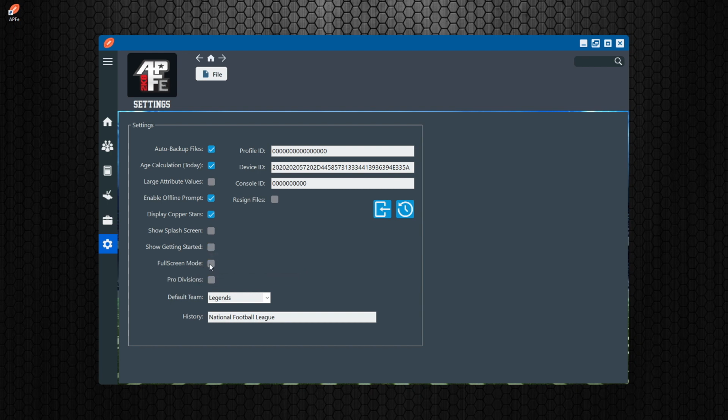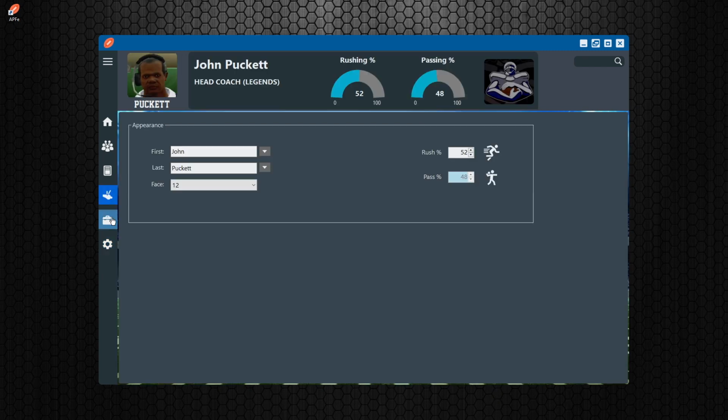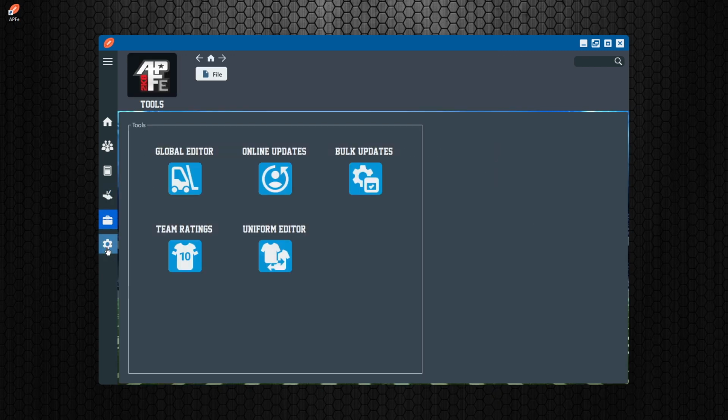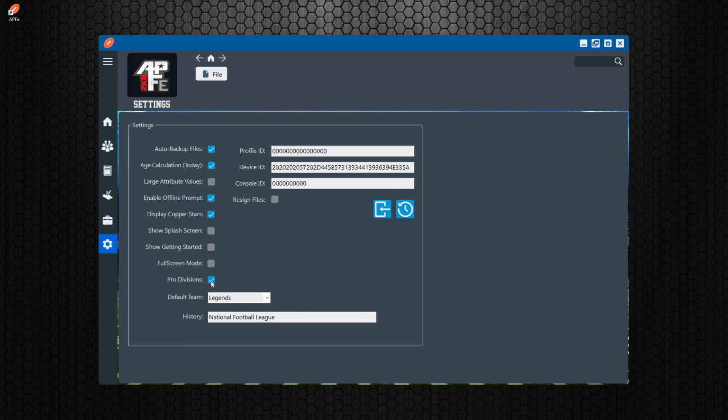Full screen mode is exactly that. If you have it checked, then when you start your APFE, it'll automatically start in full screen mode. Pro divisions. This one is if you want to see your divisions, and I don't think we can see it from here because we're not in a season mode. But pro divisions basically take the north, south, east, the ones that come within the game of APF, and it changes those to AFC, NFC, so you have a different labeling for that. But it's very just cosmetic, just labeling.